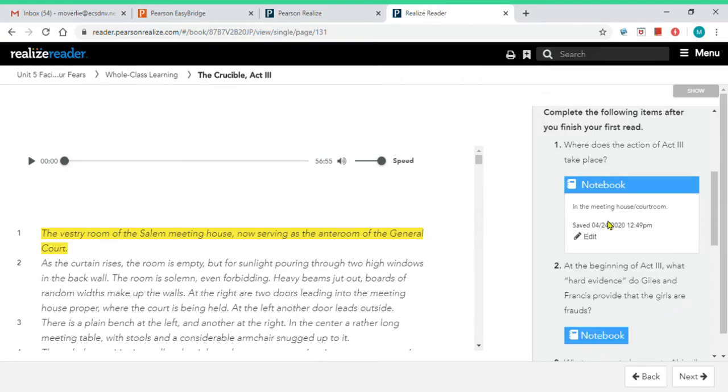Now once you type that in, I'll be able to see it. Every one of you that has a notebook and you have it open and it's in your Realize Reader, it's going to be under your name as you've done the work. So that's a pretty cool thing.